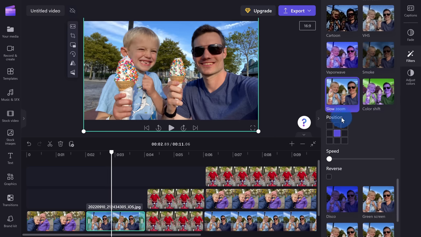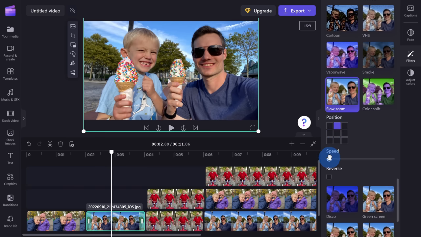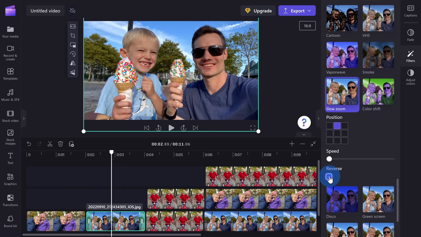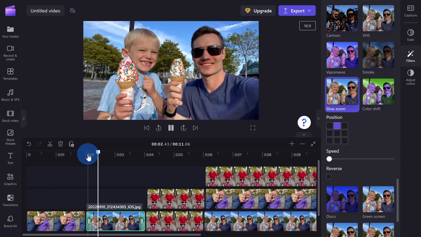Here, you could adjust the position of the zoom. So does it zoom in towards the right or to the left? You could also adjust the speed. And here you can click on reverse. So you could decide, does it zoom in or does it zoom out? I'll set it so it zooms in. And here when we preview it, now you see this nice subtle zoom movement. That little bit of motion really makes the project look a lot nicer.